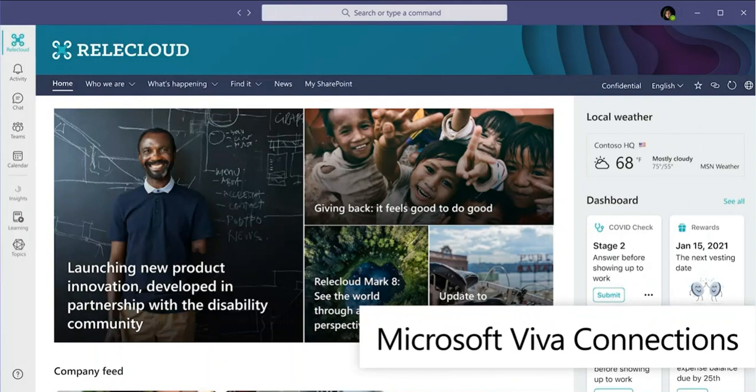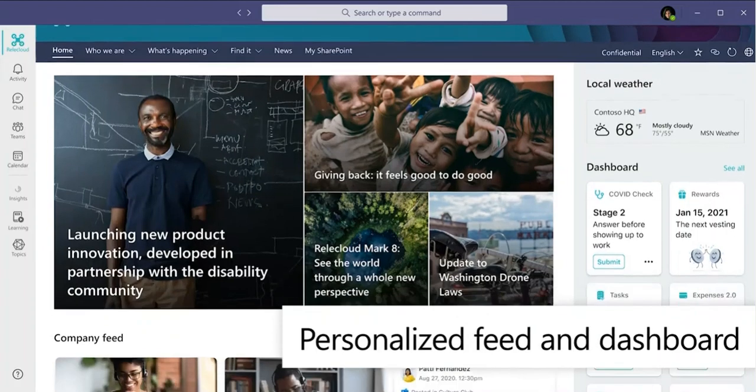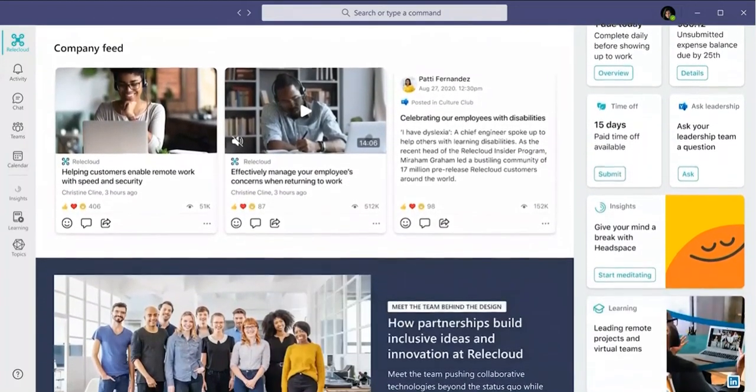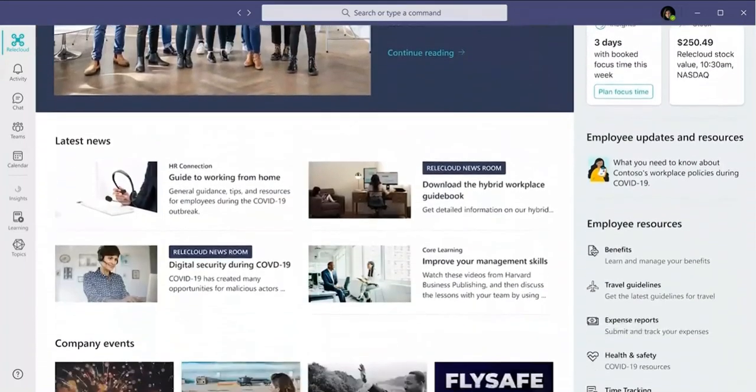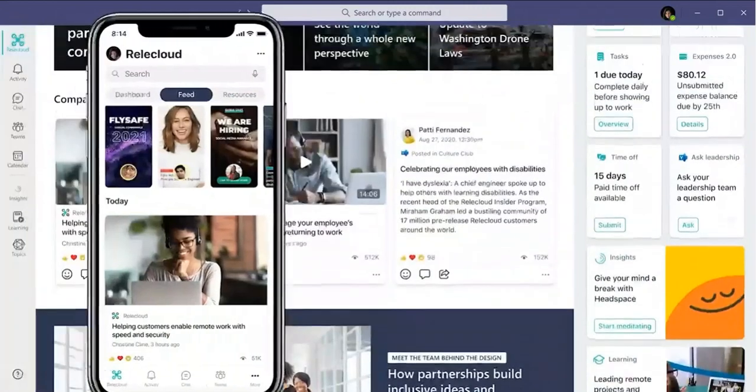Let me introduce the four experiences that Viva is built on. Viva Connections is your gateway to a modern experience, allowing you to stay engaged and informed no matter where you work. Connections is customized for your organization and personalized for you. It includes a feed of relevant news, conversations, announcements, and company events so you're always in the know.